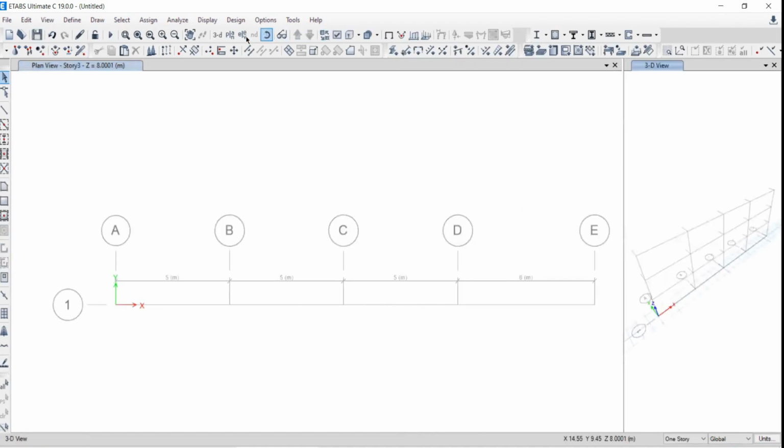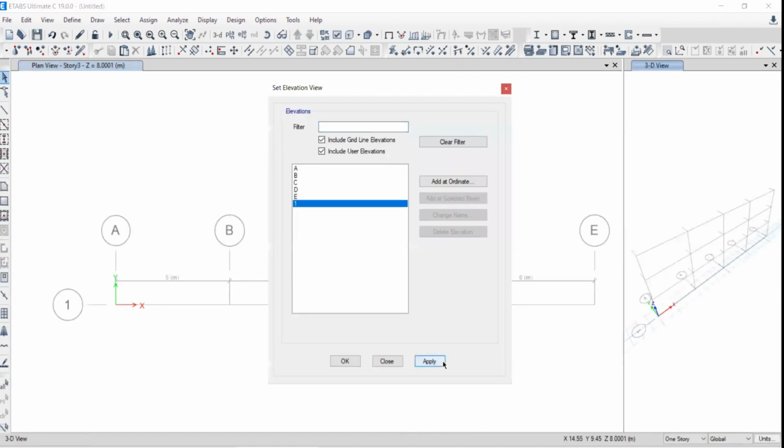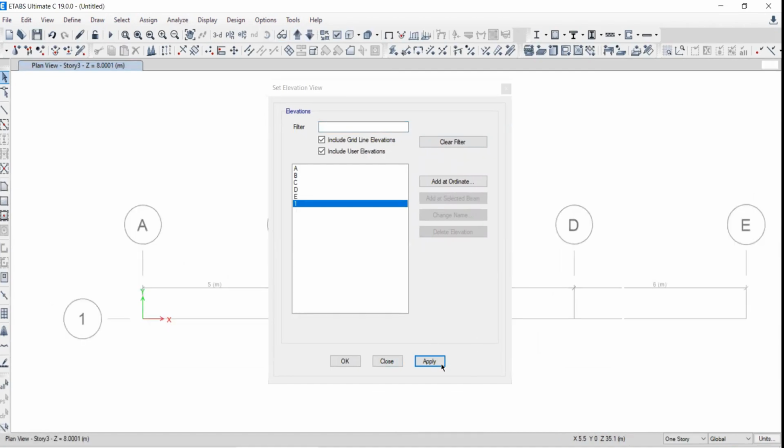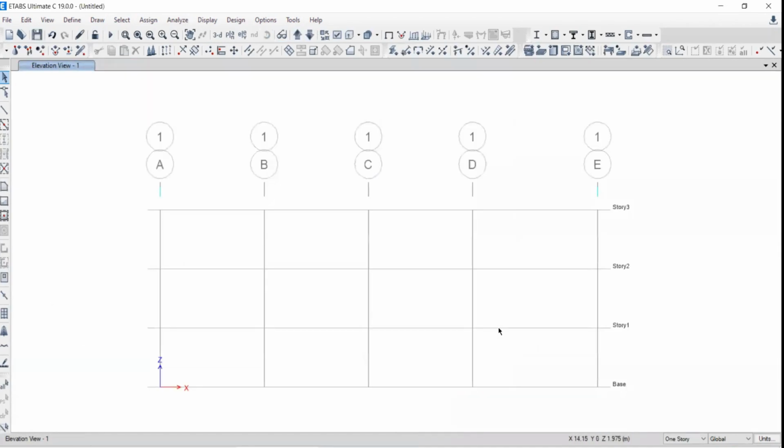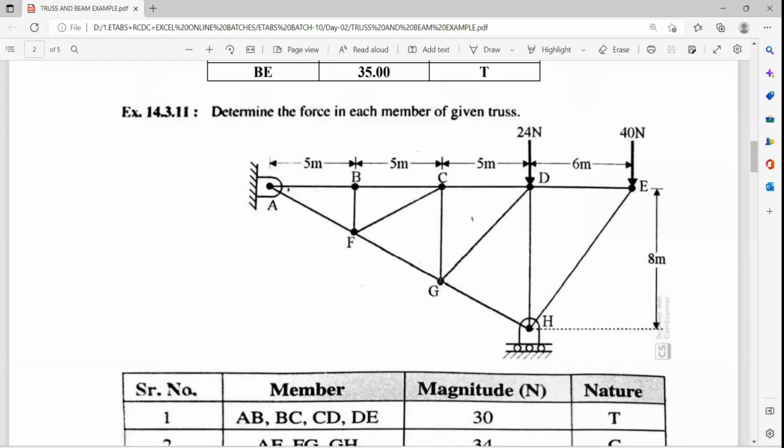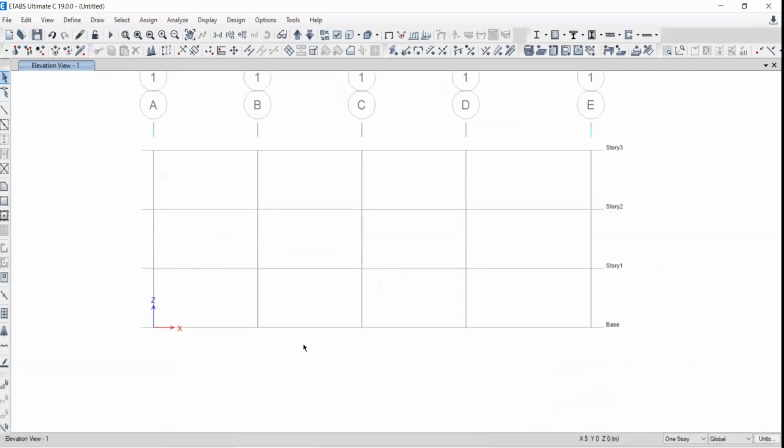With all of this, go to elevation, let's say apply. Go to elevation, let's say apply. This is done. Now come back to this, we have to start the modeling.